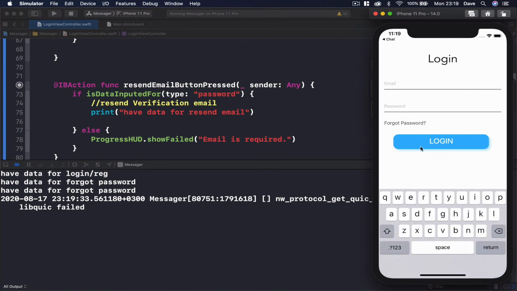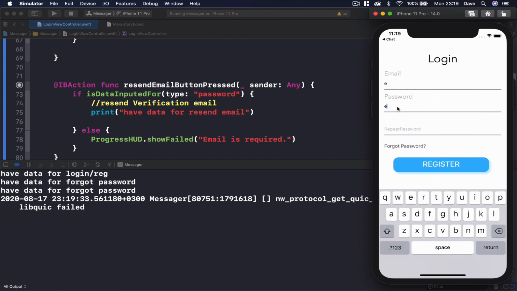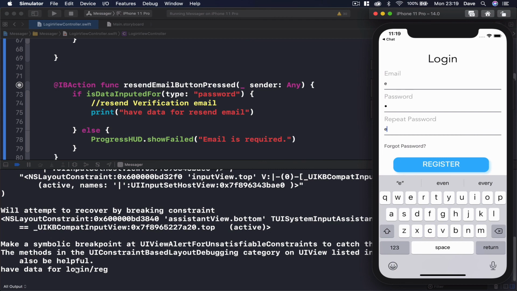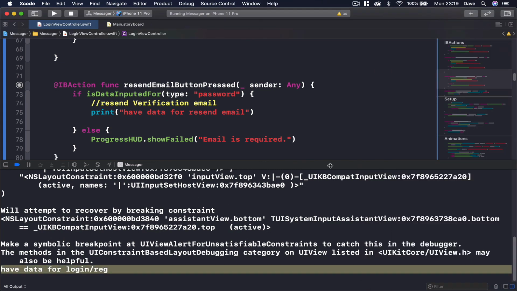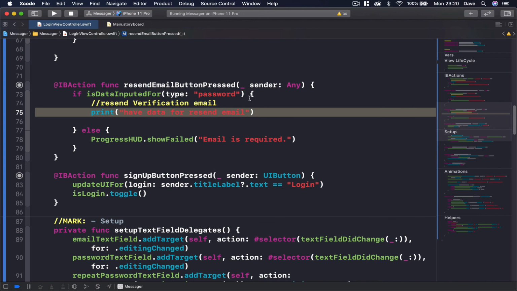So our user interface is working. Let's just switch this and try now. It says all fields are required. I just put some tiny text here. It says have data for login. So this is working as well. Right. The next thing we will do is write our code for login, registration, etc.